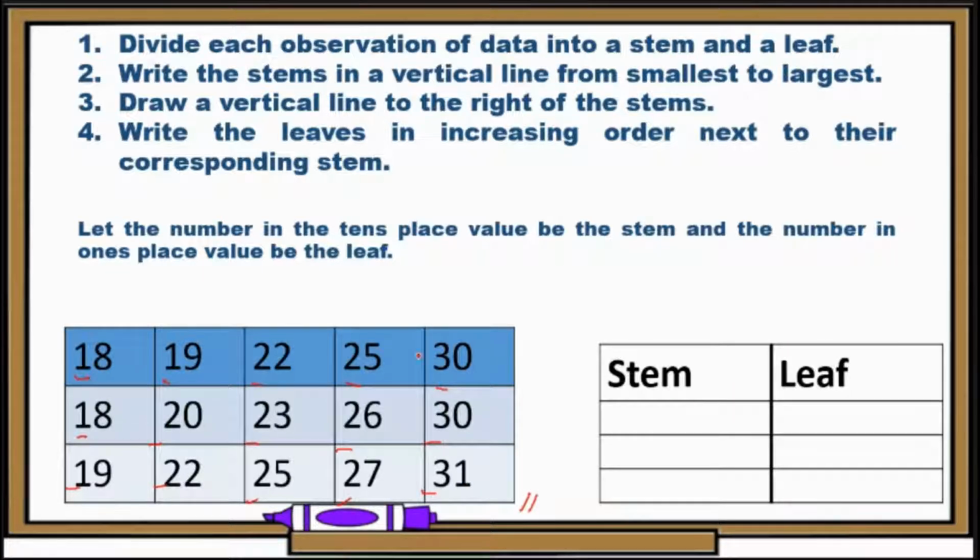When writing your stem, you will only write the stem once, even if they occurred multiple times. In this case, we have the stem 1. If you will take notice from our dataset, 1 occurred 4 times, but you are going to write it just once under the stem column, okay? Now for 2, even if it occurred 8 times, you are only going to write the stem 2 once. That is the same for 3. Even if it occurred 3 times in our data set, you are going to write 3 just once.